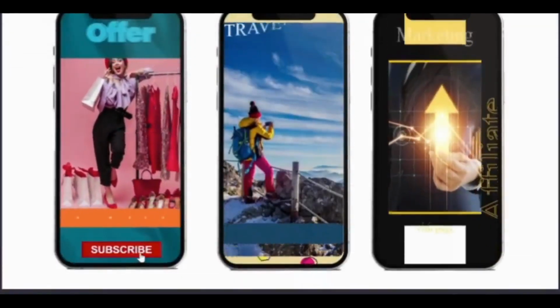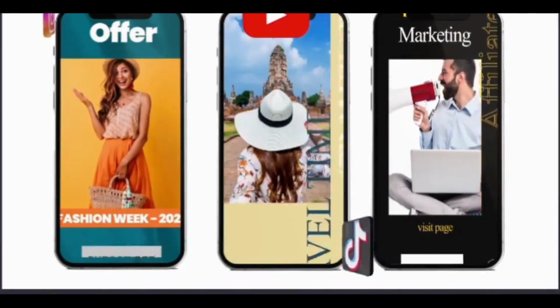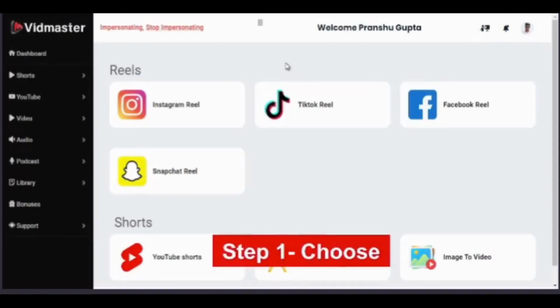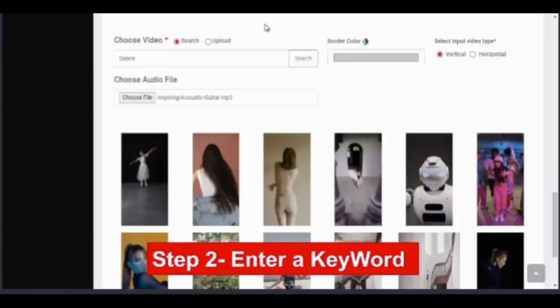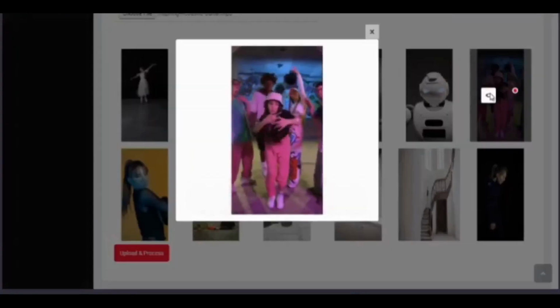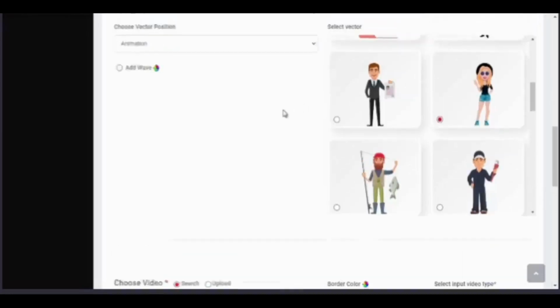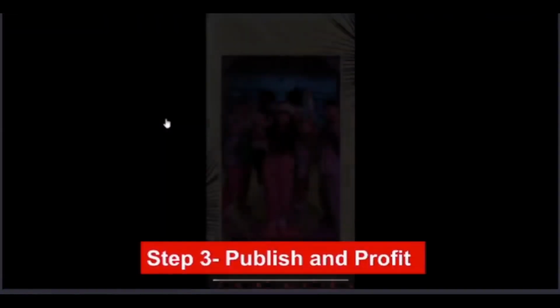It has never been easier to create engaging reels and short videos for YouTube, Instagram, TikTok, Facebook, and Snapchat for tons of free traffic. But with VidMaster, it's as easy as 1, 2, 3. Step 1. Choose the social media platform to create reels or shorts for: YouTube, Instagram, TikTok, Facebook, and Snapchat. Step 2. Enter a keyword. Just enter a keyword and you will get several short videos. Select any video and customize it by adding eye-catchy background, vectors, audio, fonts, and colors.